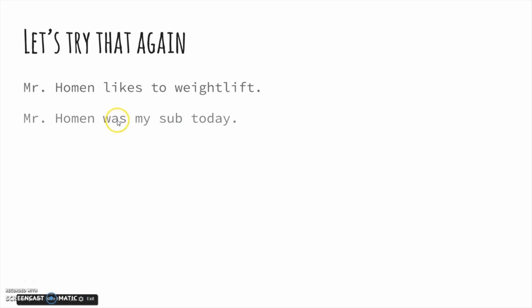Okay, so let's try doing that again, because this is the kind of thing that you need to practice a couple times before it makes sense. Let's take a sentence. Mr. Holman likes to weightlift, and Mr. Holman was my sub today. So in this sentence, we have the requirements for a subordinate clause sentence. We have an overlapping subject. Mr. Holman is in both sentences, and at least one of the noun phrases is in the subject spot. In fact, both of them are.